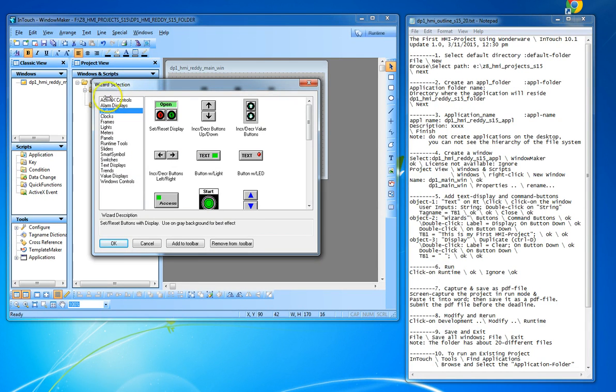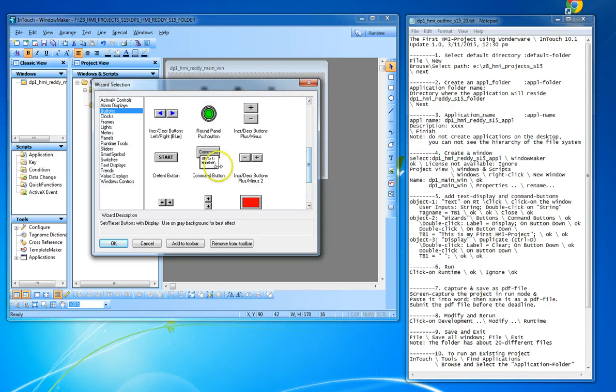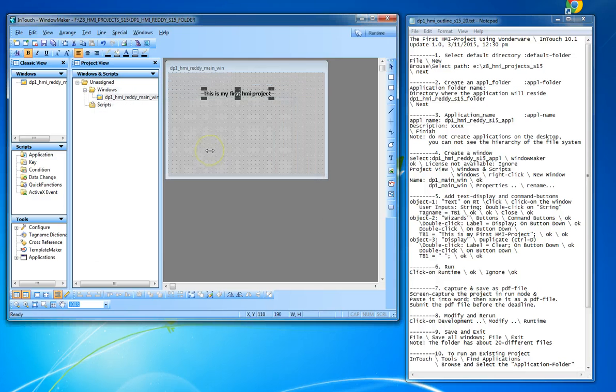Under the buttons we have various types of buttons. What we are interested in is the one called command buttons. So click it and insert that, then you duplicate this one, Control D. You've got another one, so you've got the two controls. And then you want to name this one display and this one clear.